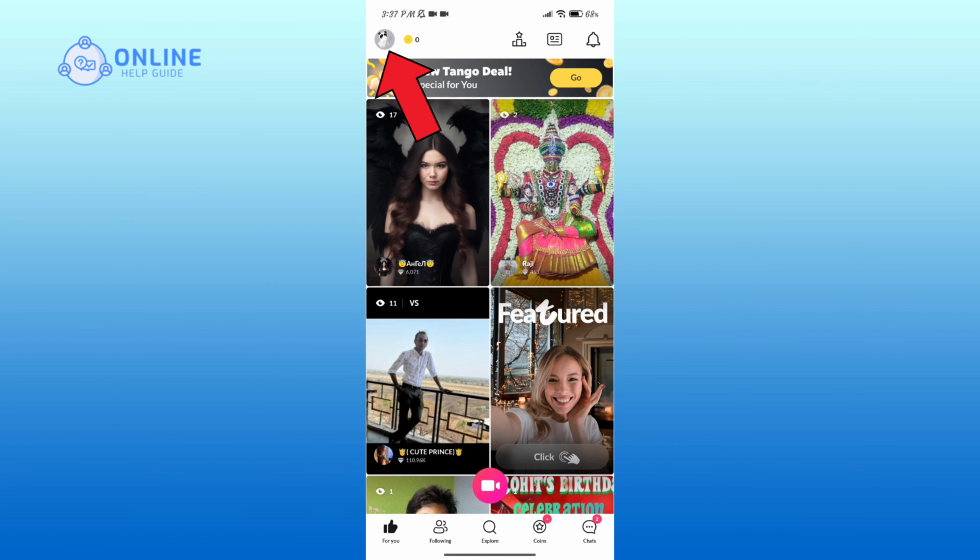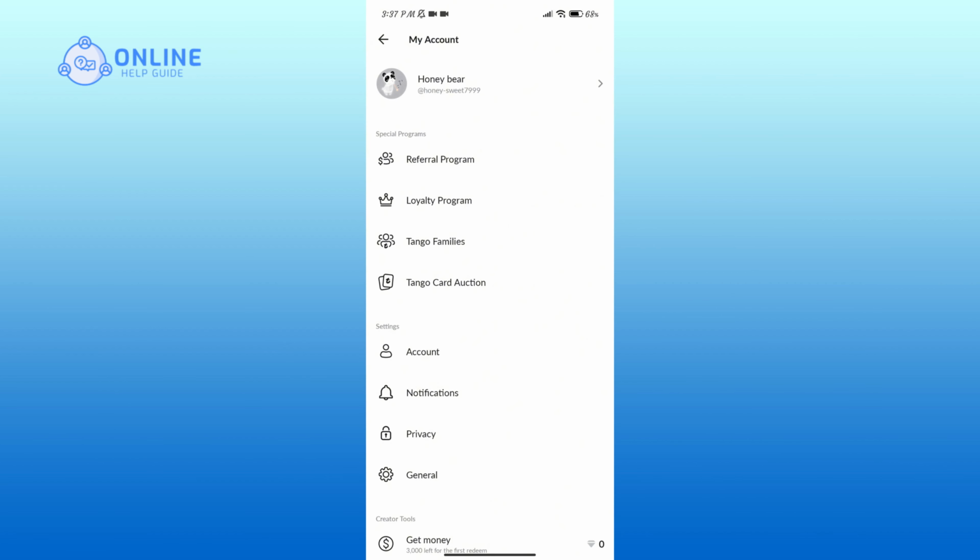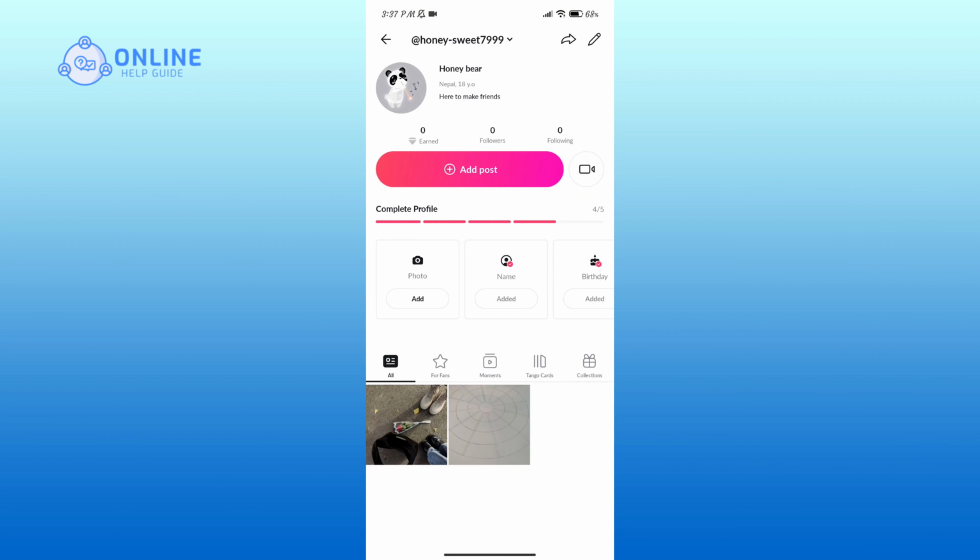Click on your profile in the top left corner. Now click on your username at the top. Here, click on the post that you want to delete.